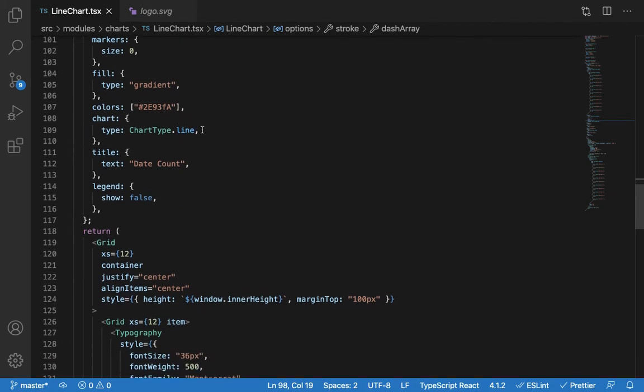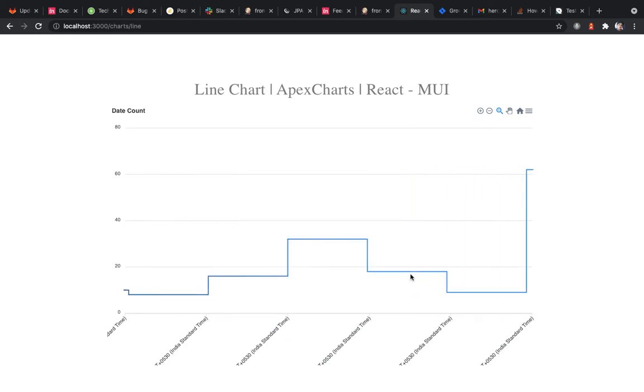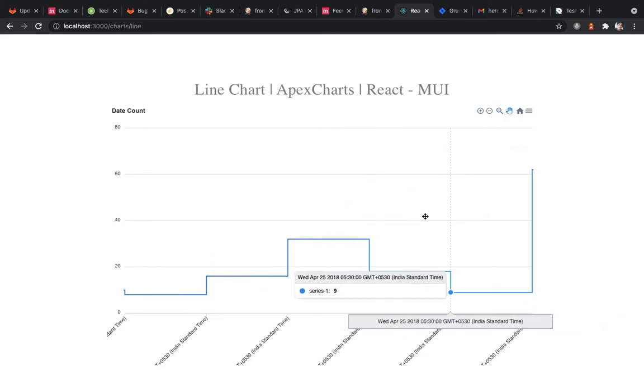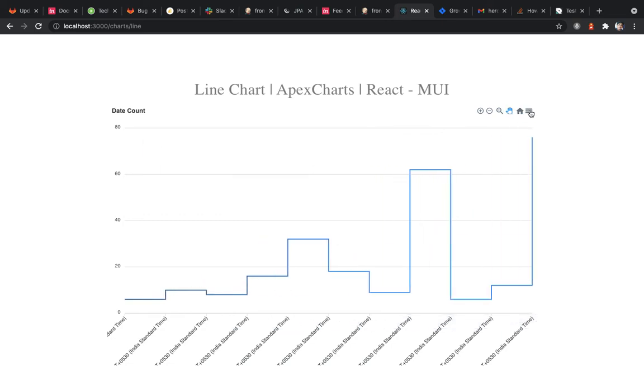Okay, there is one more option: there are some tools here to use, like zoom in, zoom out, selection. When you select a particular area, it will stretch by this option. And this panning is to swipe, drag and drop left and right. And home is for reset, and this option is for downloading.